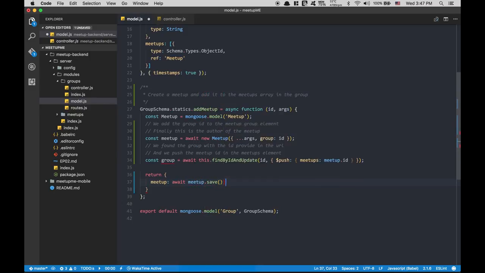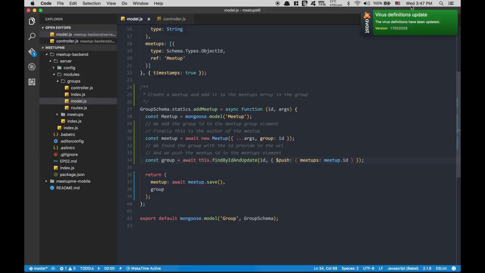That's save, because right now we didn't save the meetup. And now here what I'm gonna do is return the group. That's it. Because when we find by ID, that's already saved for us.